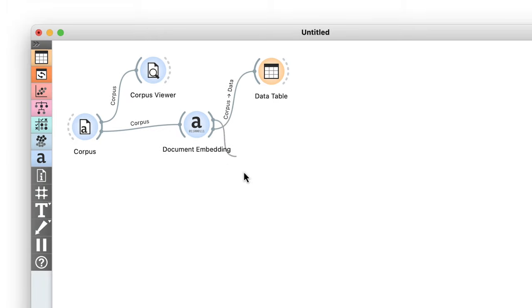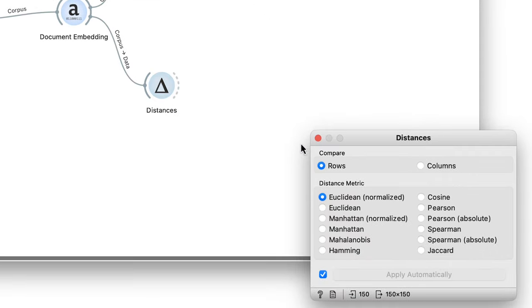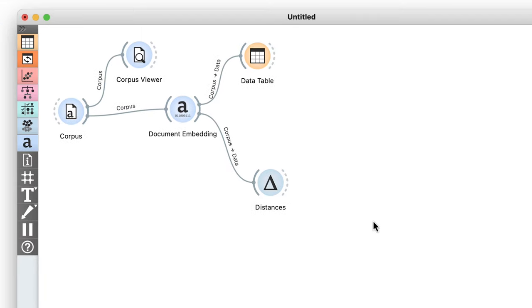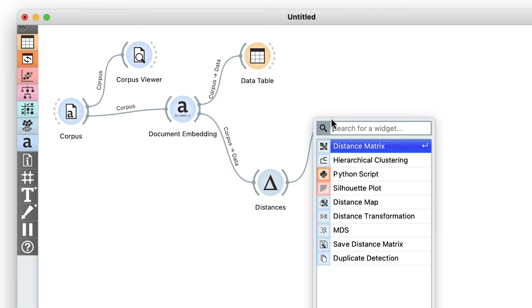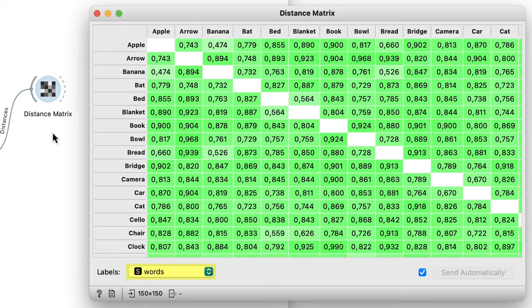Now next, we can measure the distances between each pair of words using the Distances widget. Okay, I'll make sure that the Distances widget uses the cosine distance. Then we can take a quick peek at the output of this widget with the Distance Matrix widget. And let's show the words in the headers of the columns and rows. Okay, I get a square matrix of distances between words. The matrix tells me that the distance between apple and banana is smaller than between apple and book.